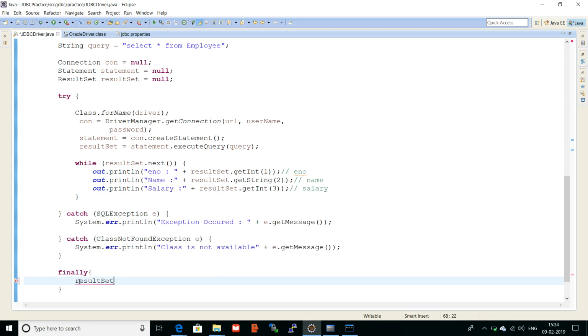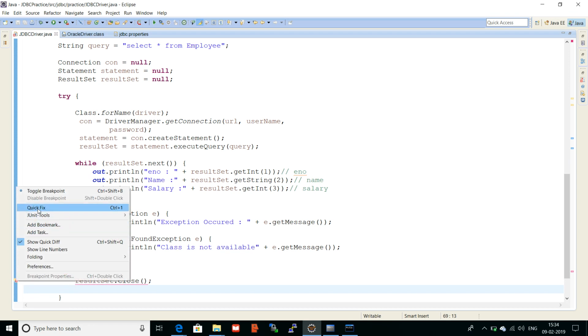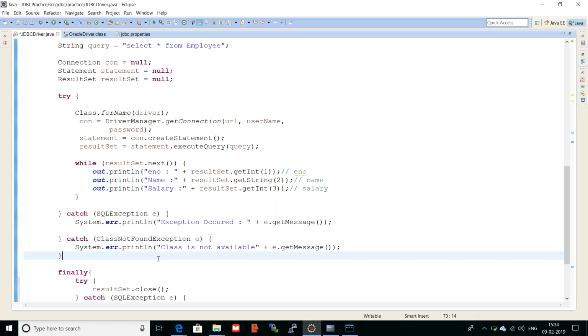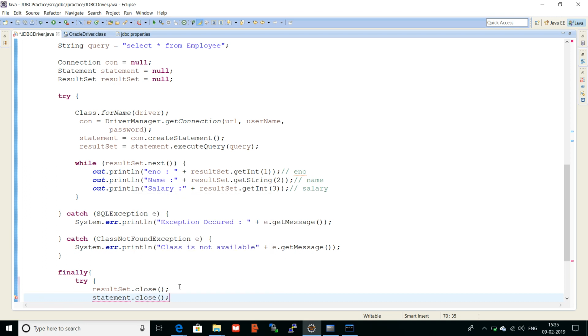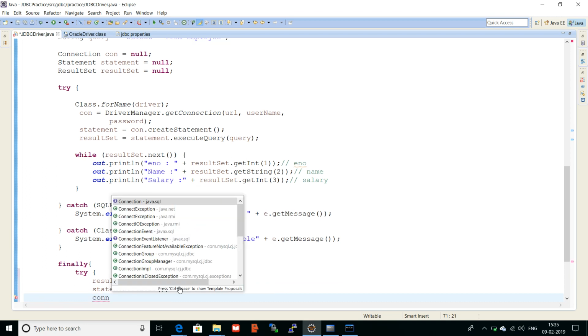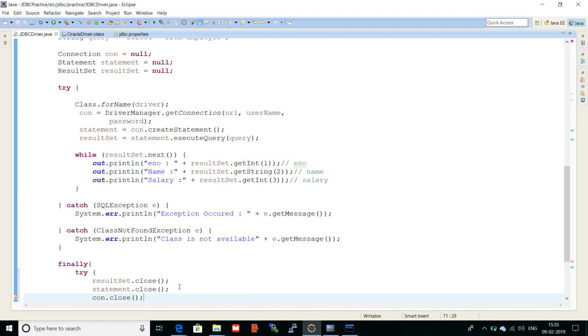So the first thing that we need to do is resultSet.close. The next thing that happened: unhandled exception type SQLException. Okay, quick fix, surround with try catch. resultSet.close followed by statement.close followed by connection.close. Right, this is the way in which we need to write the code.